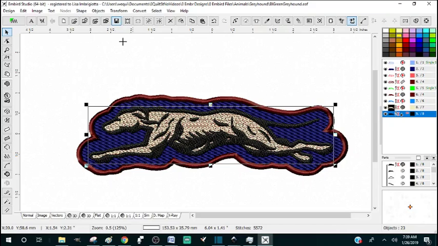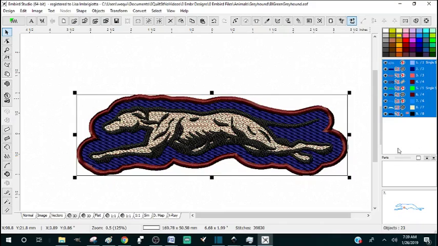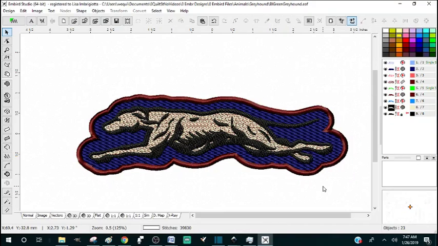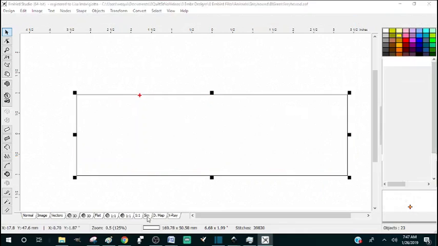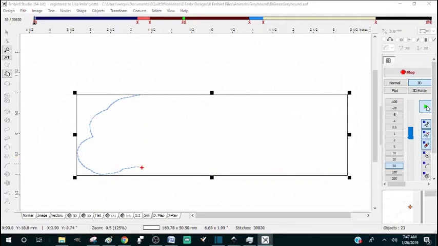And so let me save that. And we'll go ahead now and do a sew sim. So we'll Control A and go to sew sim. Let me just pause it for one moment. I have it pausing on jump stitch between objects.